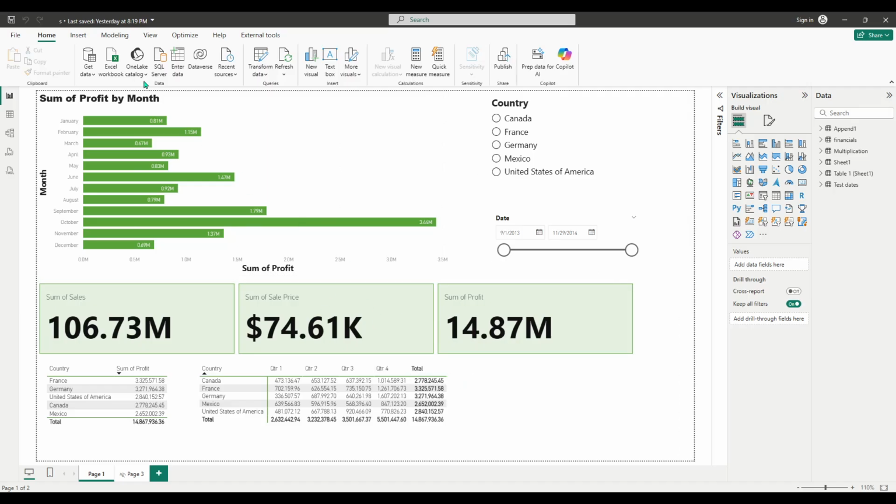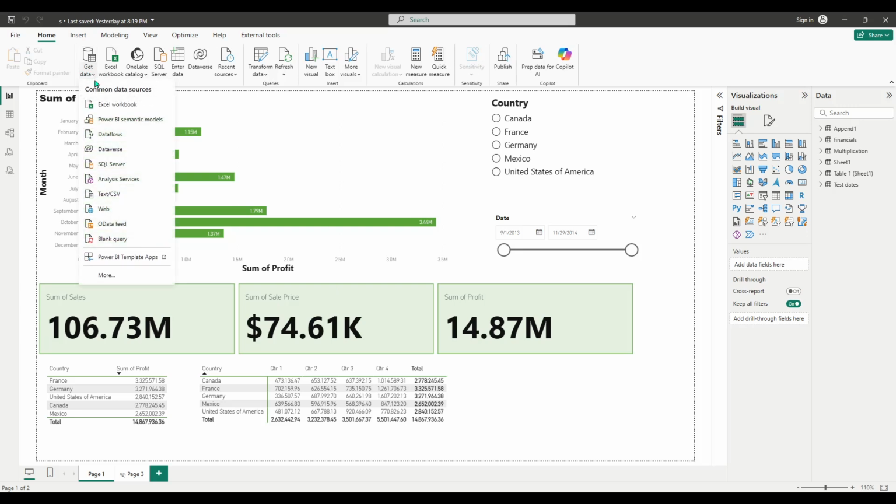Let's get started. With Power BI Desktop open, go to the Home tab. In the Data section, click the Get Data dropdown. This is where all the available connectors live, and the dropdown gives us quick access to the full list. Choose More to open the complete gallery of connectors.